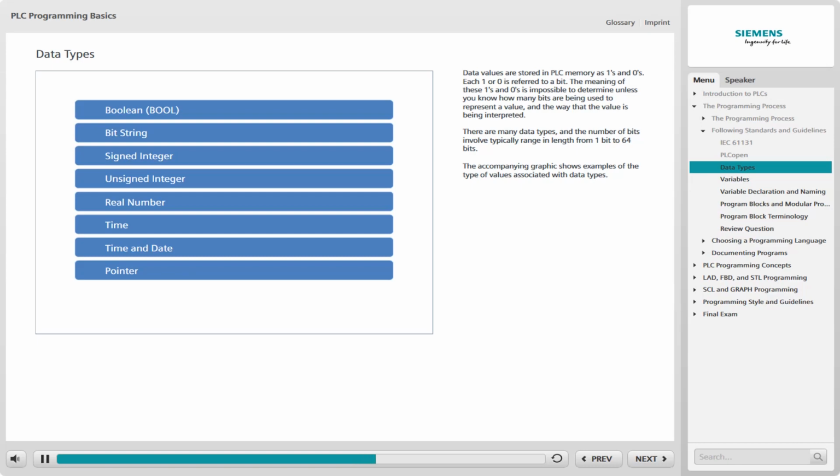Bit strings are consecutive bits where each bit can be individually manipulated. There are multiple data types for storing numerical values. Some are for signed integers, whole numbers, some are for unsigned integers, and some are for real numbers, often called floating point numbers. In addition, there are data types for time, time and date, pointers, and other types of values.